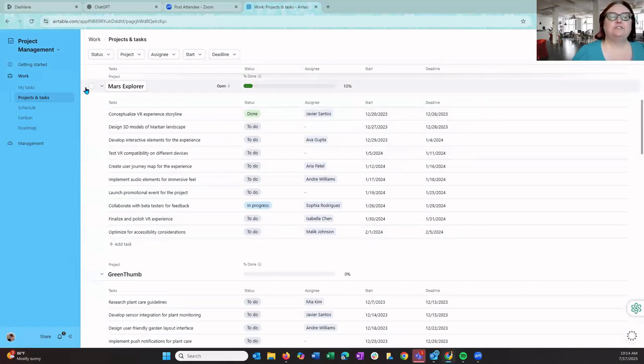And then the next one is the Mars Explorer project. The status bar up here tells us that this project is 10% complete. And we look at the individual tasks, and this first task is done. This one is in progress, and the rest are still to do. They're in to do status. We see again who is assigned to each of the tasks. Some of the tasks don't have an assignee, so that would be a problem. And then here are the start and finish dates.